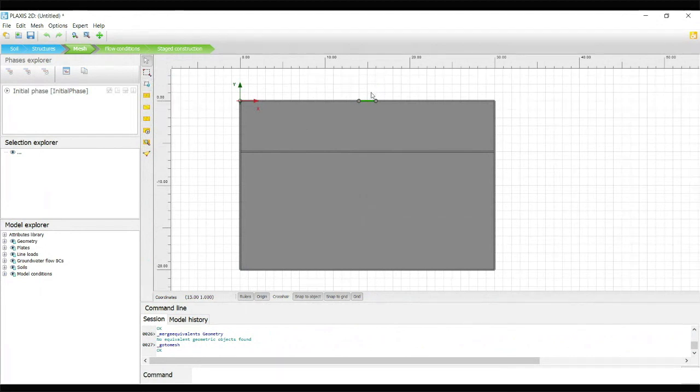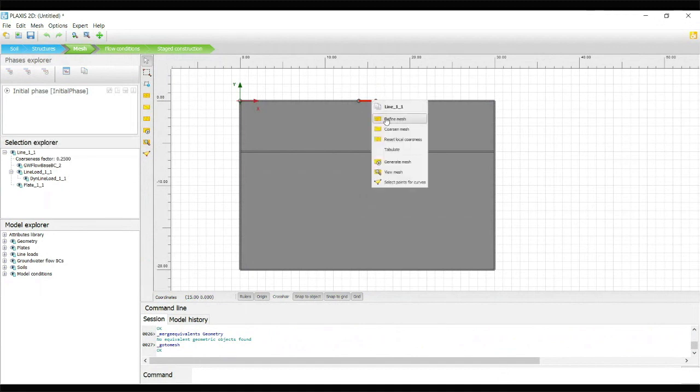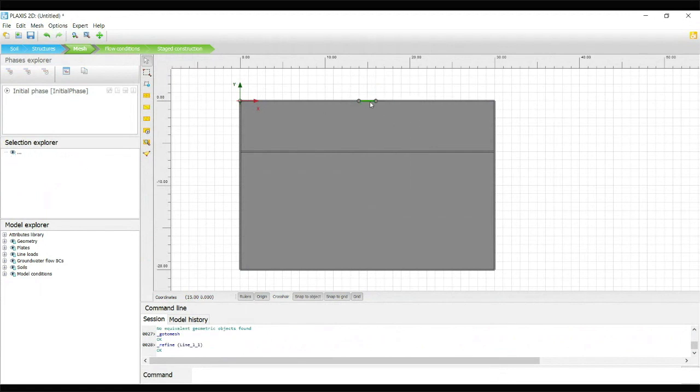Refine the mesh. Suppose I want small elements compared to the remaining area. In this area, we want finer mesh. You can select this line and change the coarseness factor, or you can right click, refine the mesh. If you use refine mesh, the size will be reduced to 1/3.